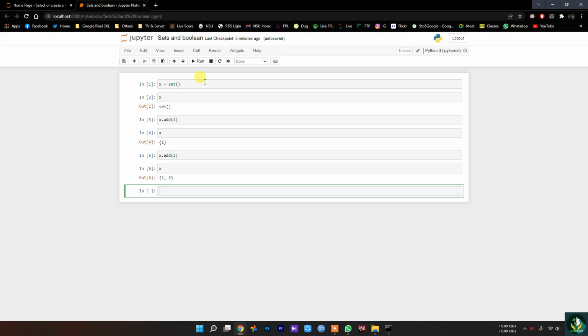So let's go ahead and add a different element to the set. I'll take my set, which is called x, and add the number 2 to it. So as you can see, I have 1 and 2 in my set. So what happens if I try to add the same element that's already in here?